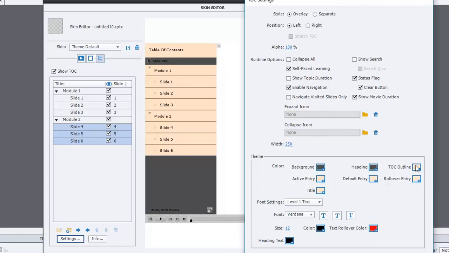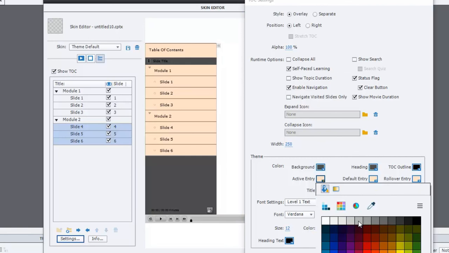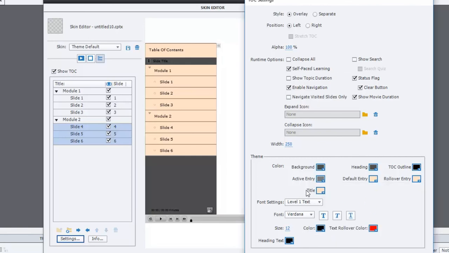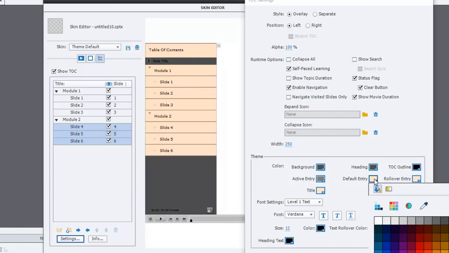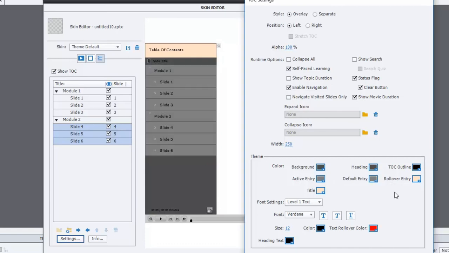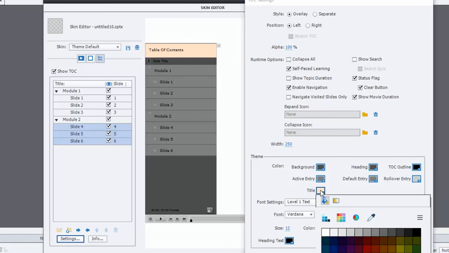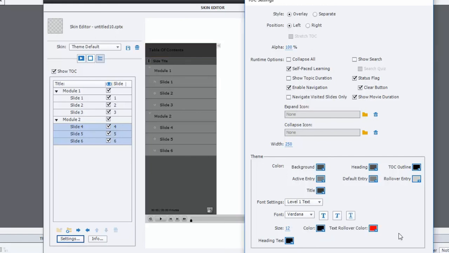You can change the outline to black if you wish. The active entry could be not quite as dark as the other items, let's say. The default entry, we'll go with the same for that. And you could have a rollover effect, maybe just a slightly lighter gray color. And the title area, let's go with that original dark gray there.